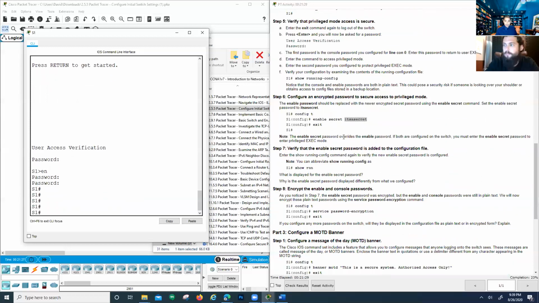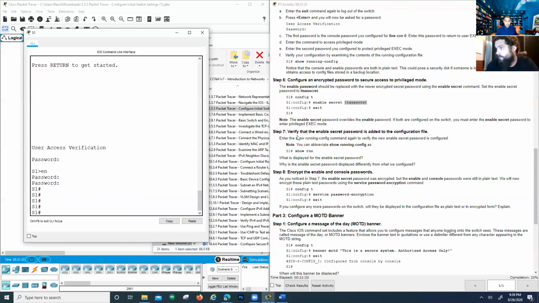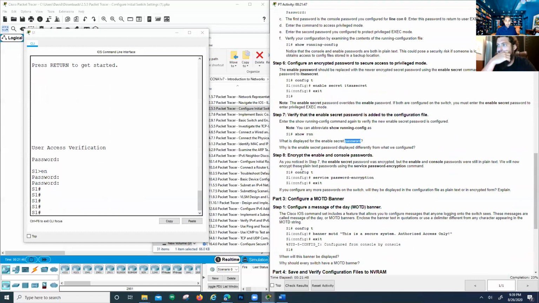The enable secret password overrides the enable password, all right? Verify that the enable secret password is added to the configuration file. You do that by doing the show run command, which is a shortcut for show running configuration. What is displayed for the enable secret password? Gibberish, a whole bunch of numbers and characters. Why is the enable secret password displayed differently from what we configured? Because it's encrypted.